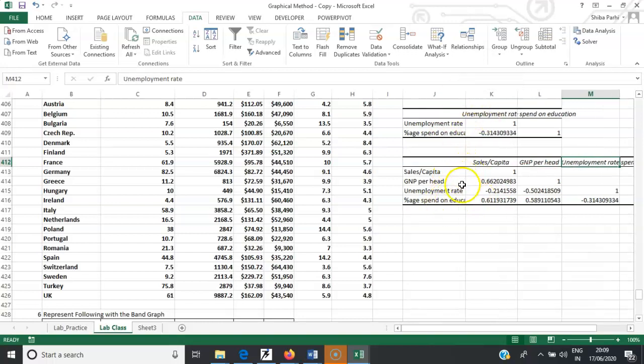Percentage spent on education and unemployment are negatively related. So this is the way you can find out the correlation among the data. So this is the way we can find out the correlation of the data set. All of you understood the correlation.